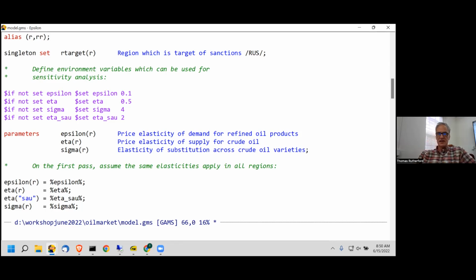I first make the assignment to eta for all of them. That's the default assignment. And then eta SAU does a second assignment. So GAMS is a procedural language at this point. So it does this assignment, that assignment, that assignment. So the order in which they're done matters. So I'm just showing you that you can put anything in here you want to, right?